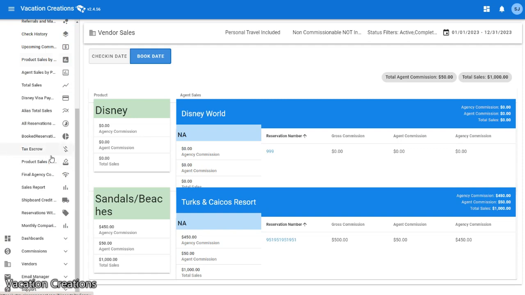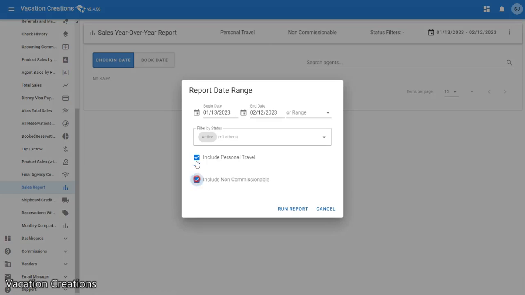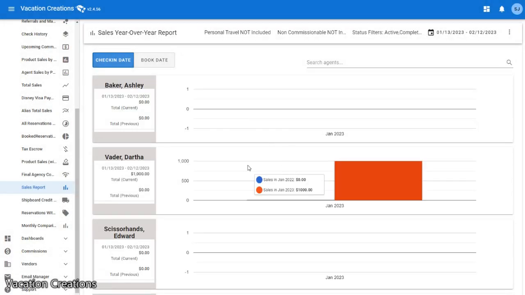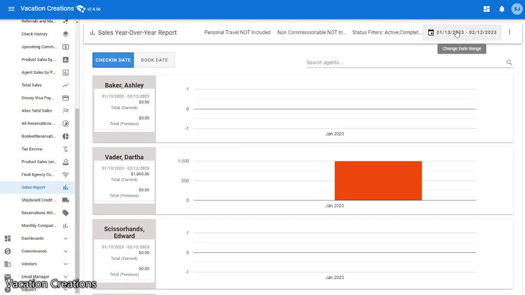One that is also important to a lot of agents is their sales report. So if they want to see in particular what they're selling and what their percentage is, I can see, for instance, that Darth Vader for check-in dates has sold 0 last year in 2022, but sold $1,000 for 2023. You can also do that by book date if you want to see what they've booked during that particular time also.